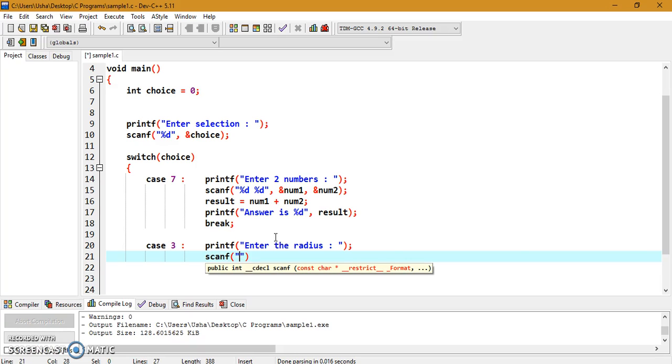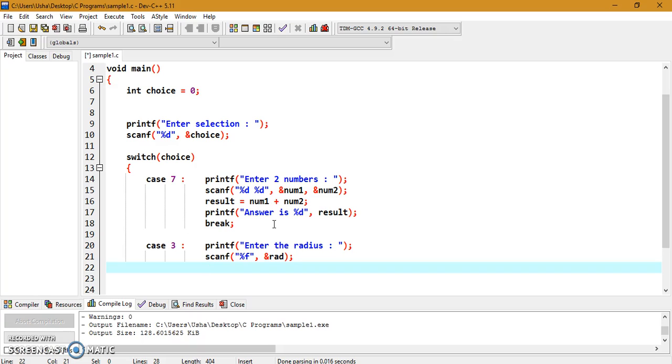So radius is a measurement. So %f, which is float, is more suitable. So I'm going to keep it in radius. So I have my radius now. I can calculate my area. So what's the formula? Area equals to pi multiplied with radius multiplied with radius. Pi r squared. Okay, pi radius squared.